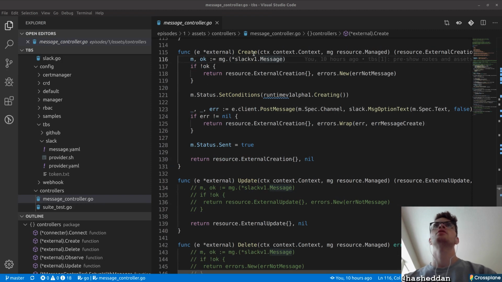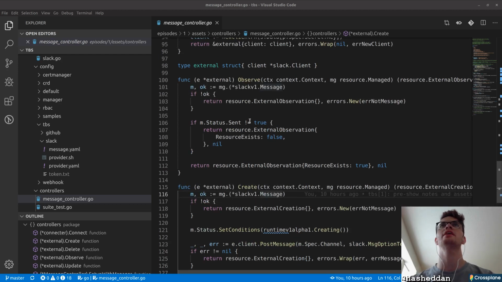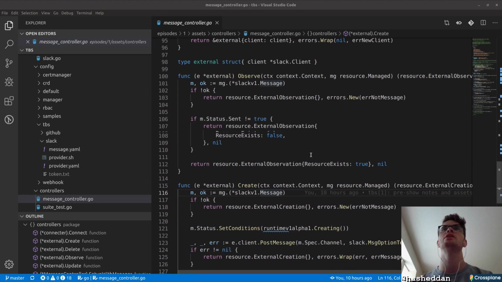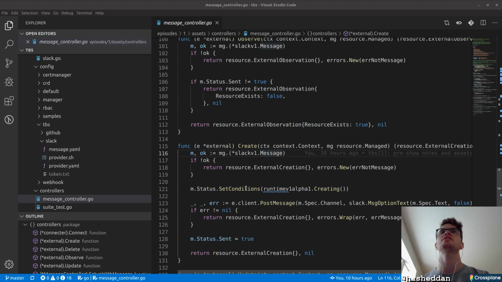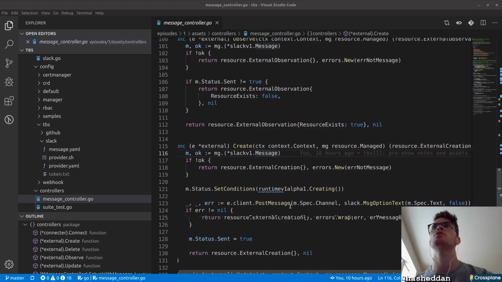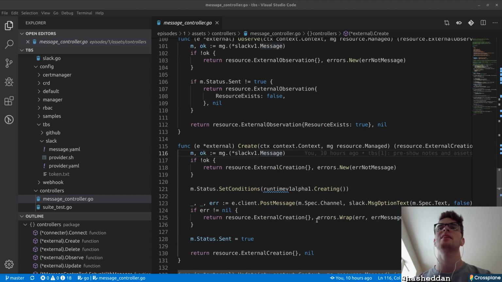So in our observe function, we're going to check if the sent field is set to true. If it's not, then we're going to want to return an external observation of resource exists false, which is going to tell our managed reconciler that we need to create it, which will result in calling this function, which is going to set the status on the object that we're creating, and then we're going to actually post that message within the channel with the text that we provided. So that's how the configuration on the YAML actually gets to working.